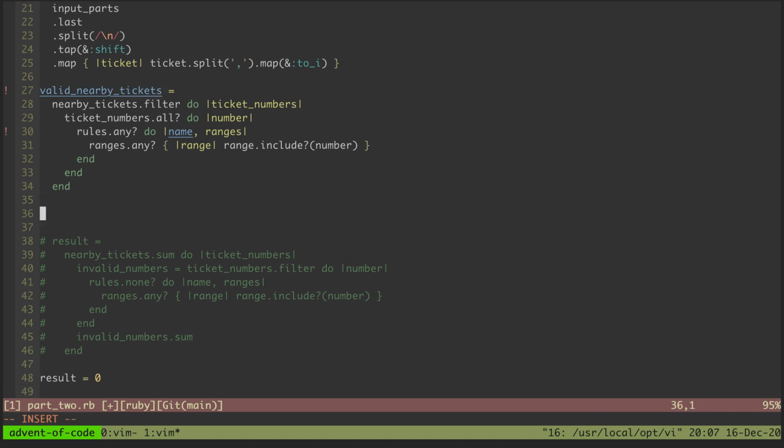So then, given the valid ones, I'm thinking maybe we want to go column by column and see if there's any rule that a particular column matches all of. I kind of suspect that there may be some columns that match multiple rules, so we're going to do some process of elimination. So maybe we can do some computer assisted solving by spitting out some intermediate results and seeing what it can tell us.